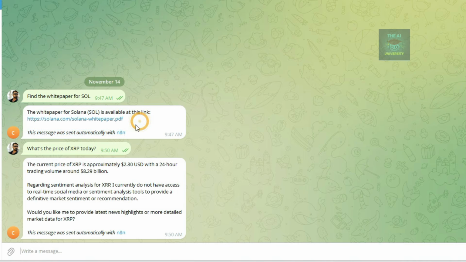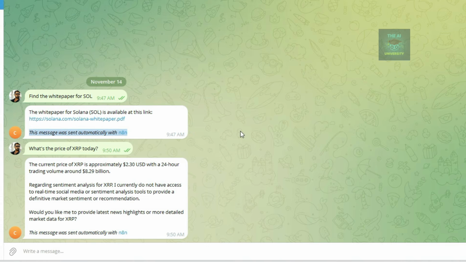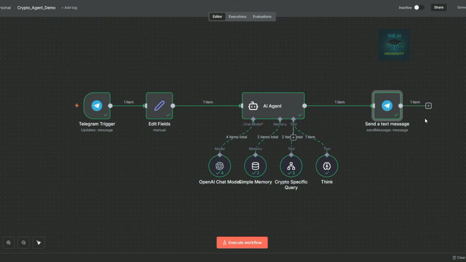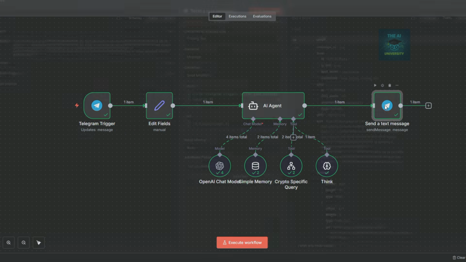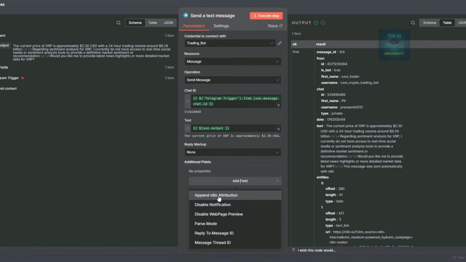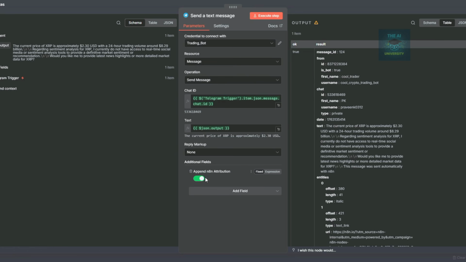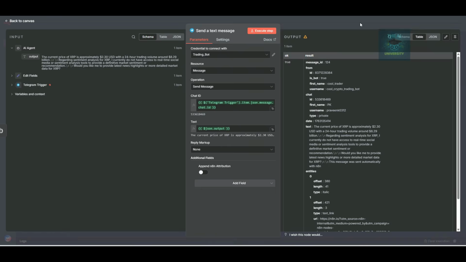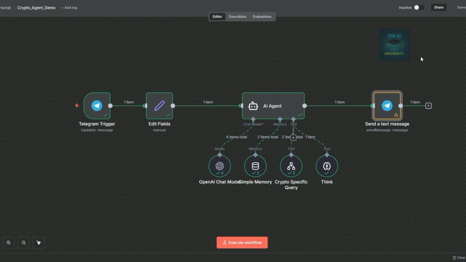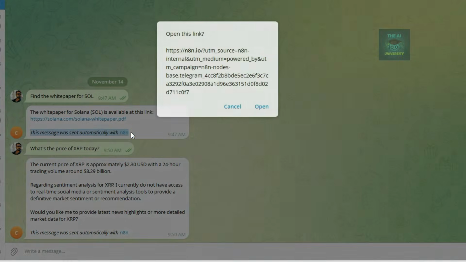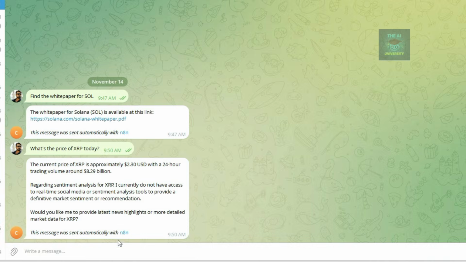Now you see here this message. If you want to remove this N8N attribution, you can do it as well. What we need to do is come to the send a text message, click on add fields, click on append N8N attribution and turn it off. Okay, so next time when you run this Telegram node, it will not show you this particular message, just like it is showing here.